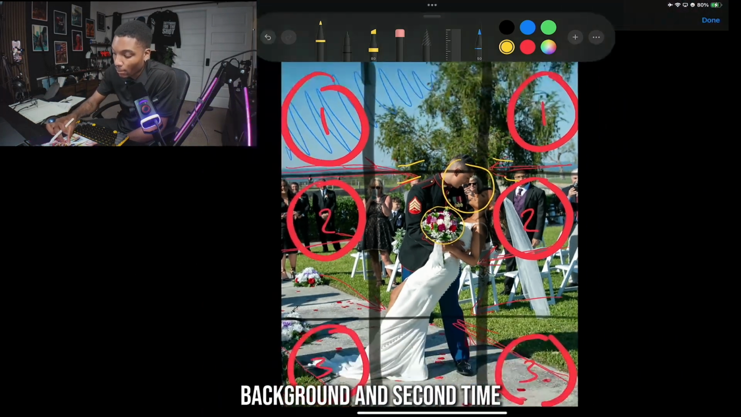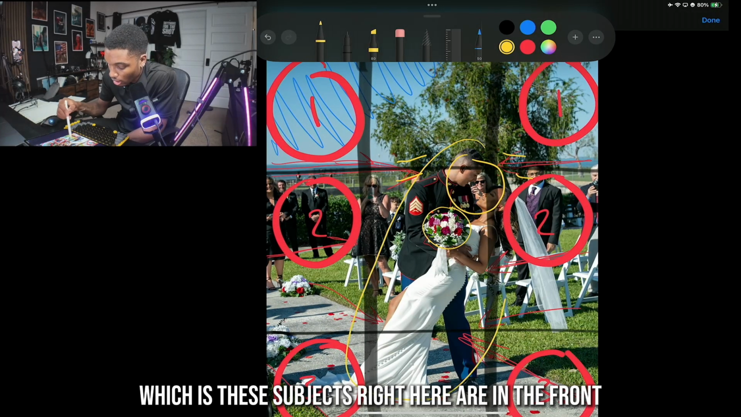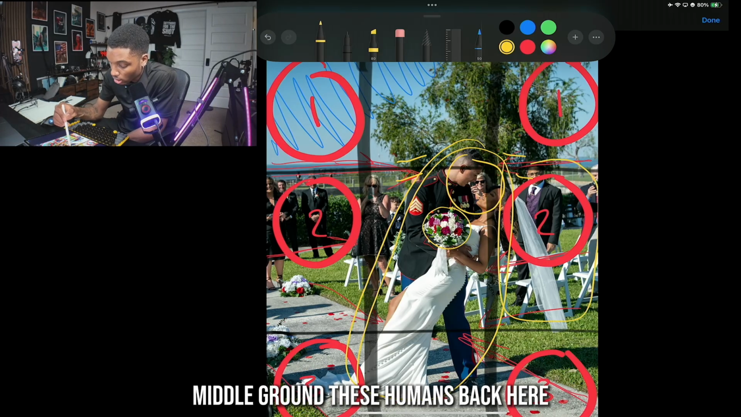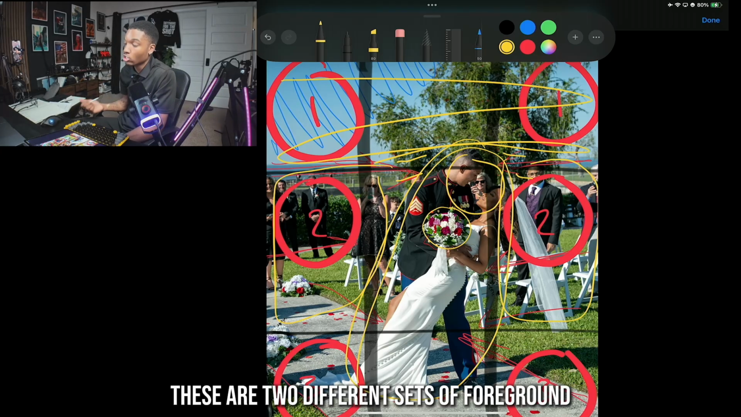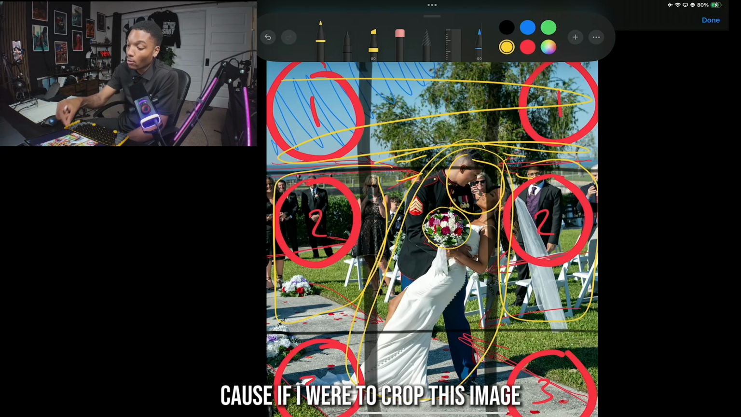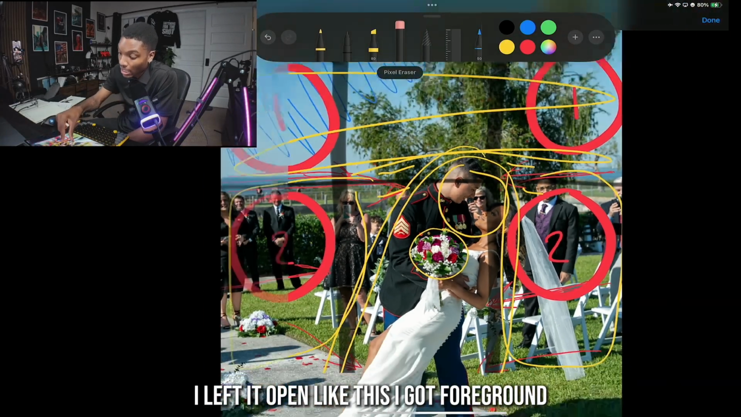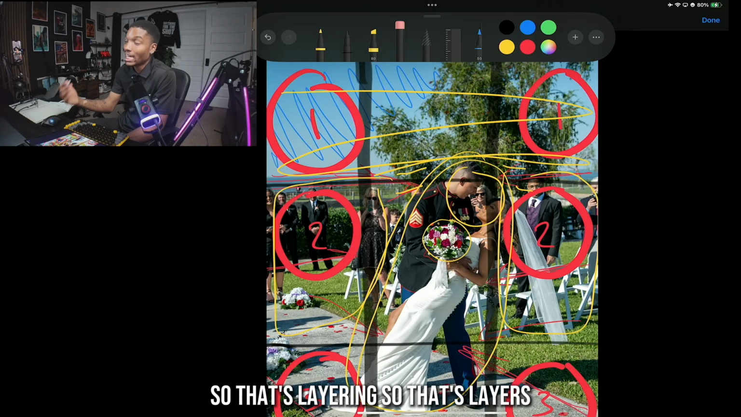Now we got foreground, middle ground, background a second time, which is going to be foreground, which is these subjects right here in the front, the foreground of it, right? Middle ground, these humans back here. Background, everything else happening back there. So this is layering. These are two different sets of foreground, middle ground, background. Because if I were to crop this image and only focus on them, I got foreground, middle ground, background here still. If I left it open like this, I got foreground, middle ground, background here still. So that's layering. So that's layers.